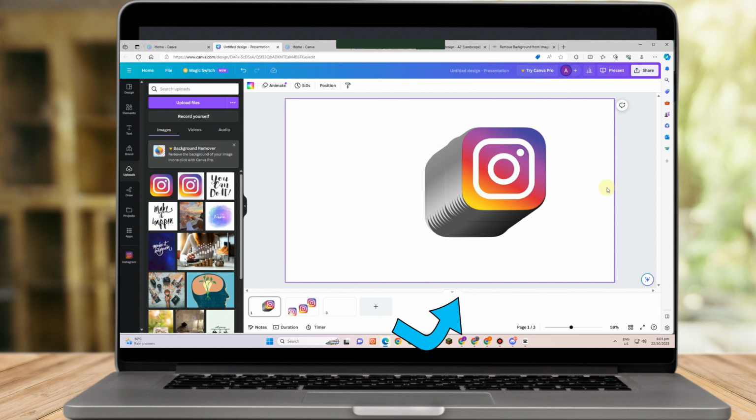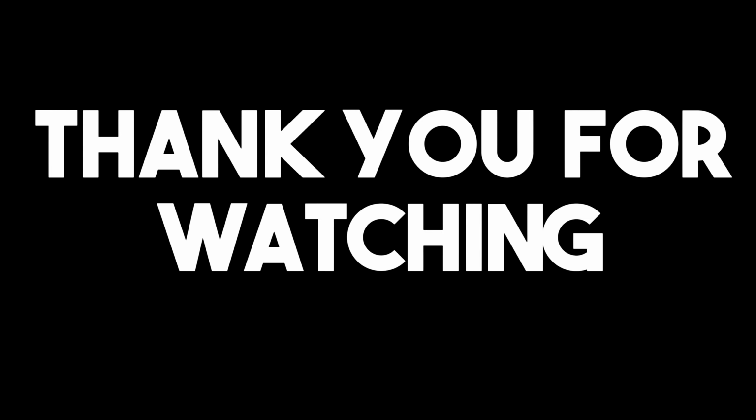So I know this is not the best one, but this is just for tutorial and I know that you can do better than this. This is just an idea on how to make a 3D logo in Canva.